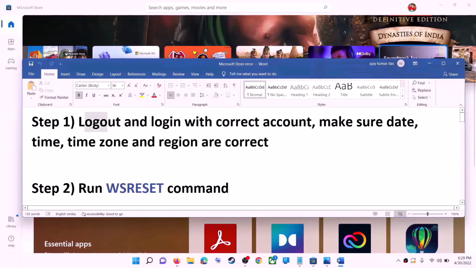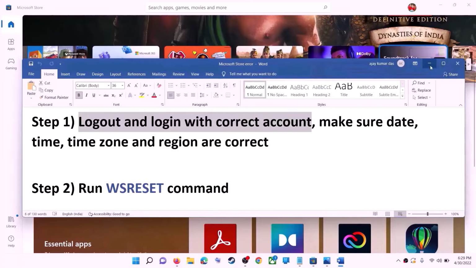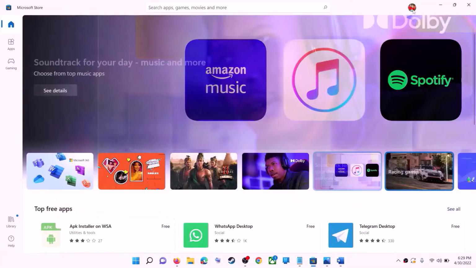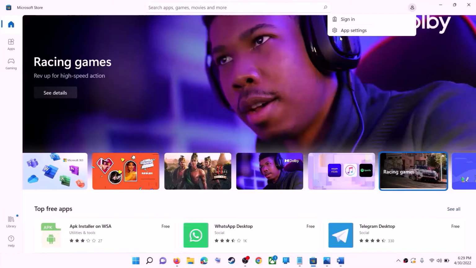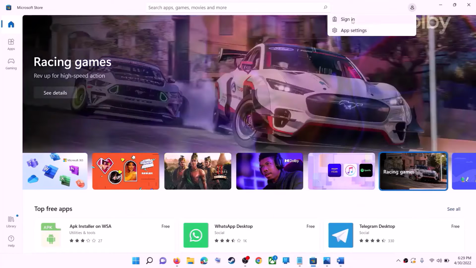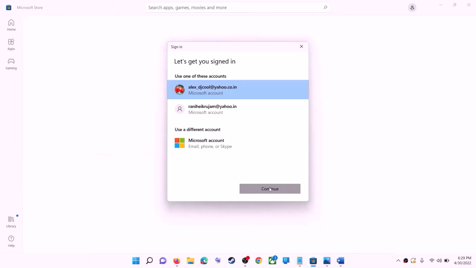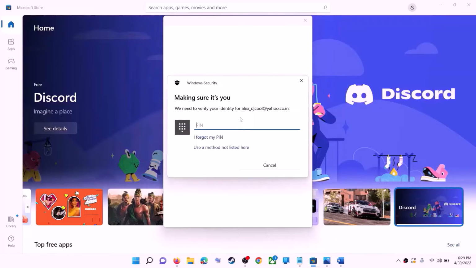Now, the first step is to log out and log in with correct account. So open Microsoft Store on your computer. On the top right here, you can see your profile icon. Click on it, then click on sign out. Again, click on sign in. Now select the right account and then click on continue. It will be asking for your PIN or password over here. So enter the PIN or password. Now once logged in, now try to install the game or application.